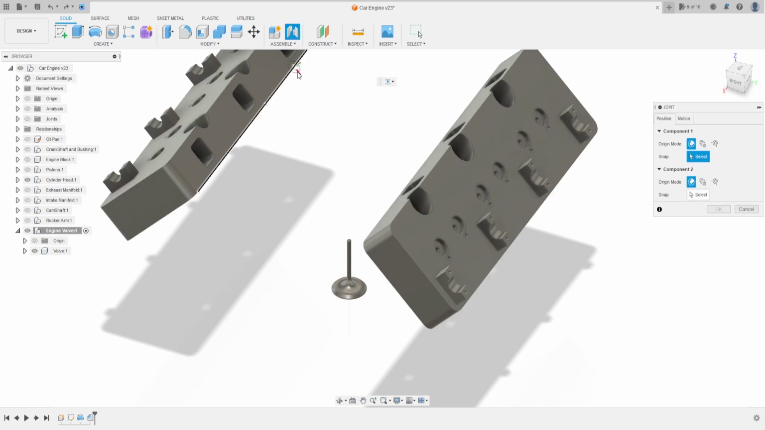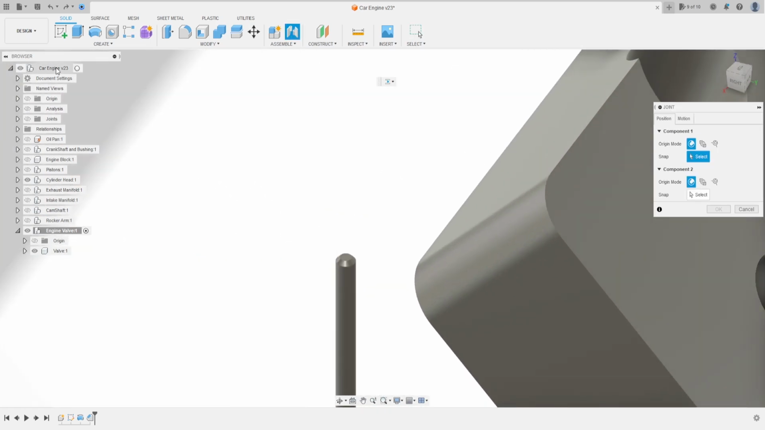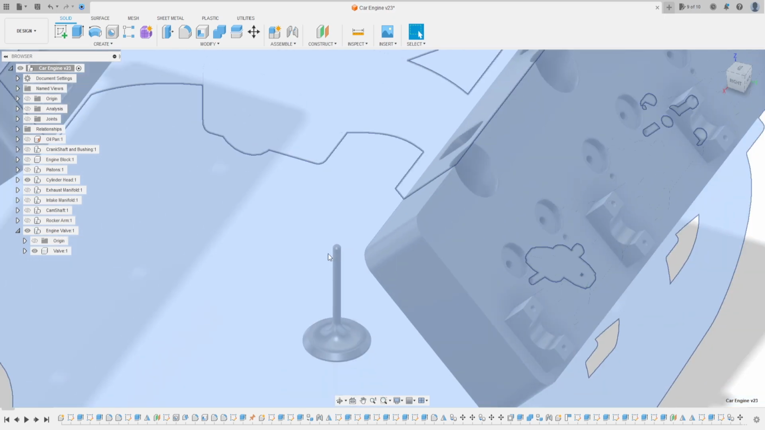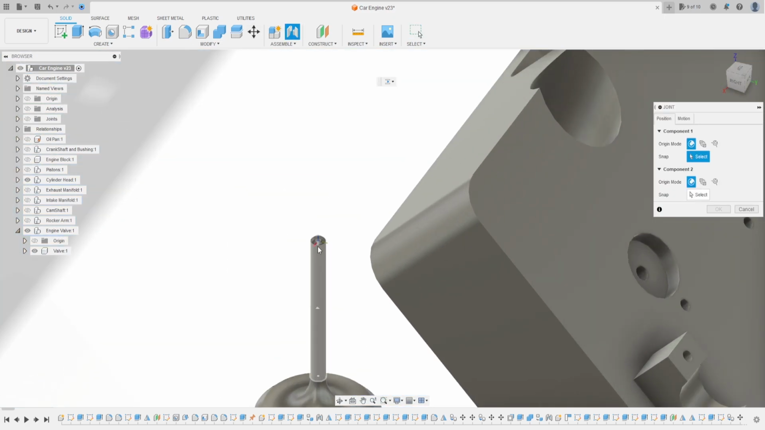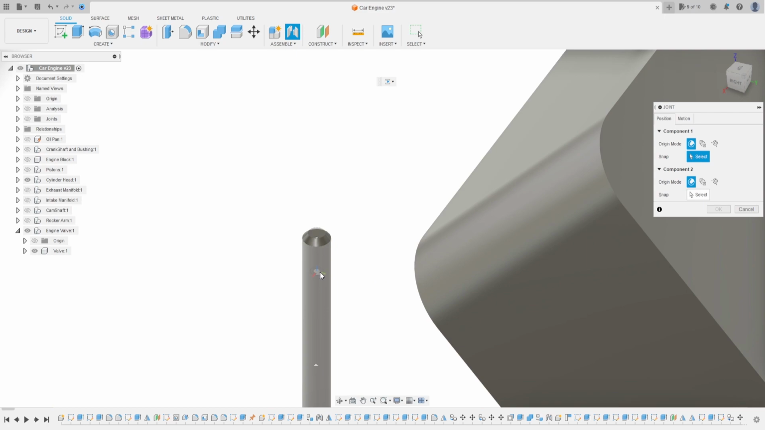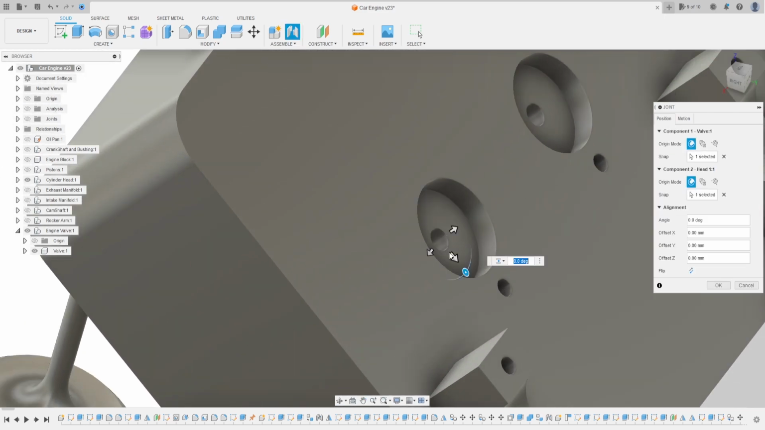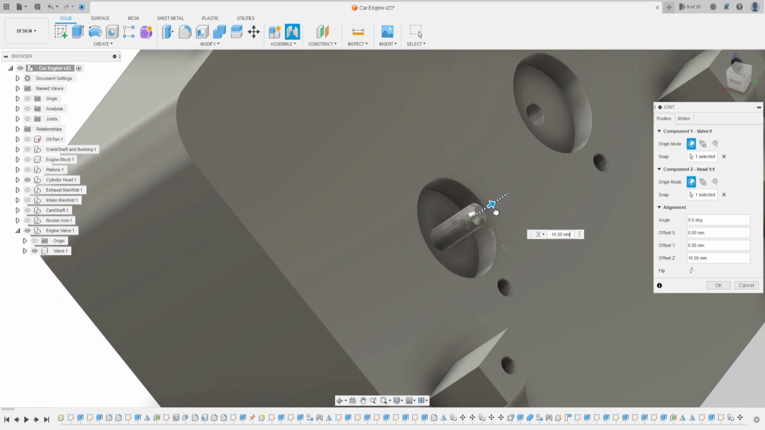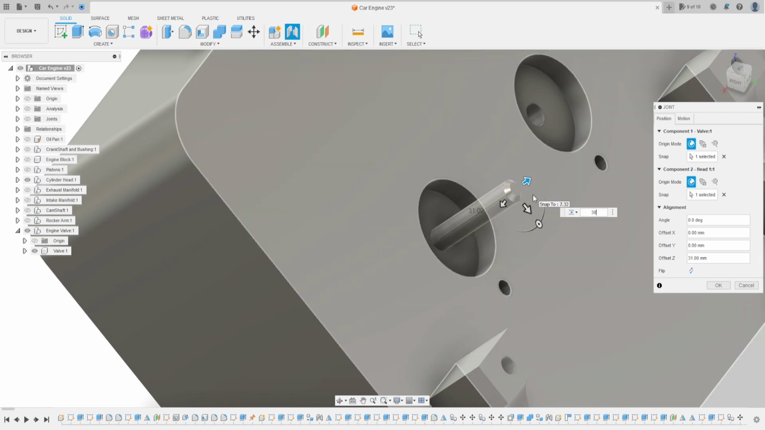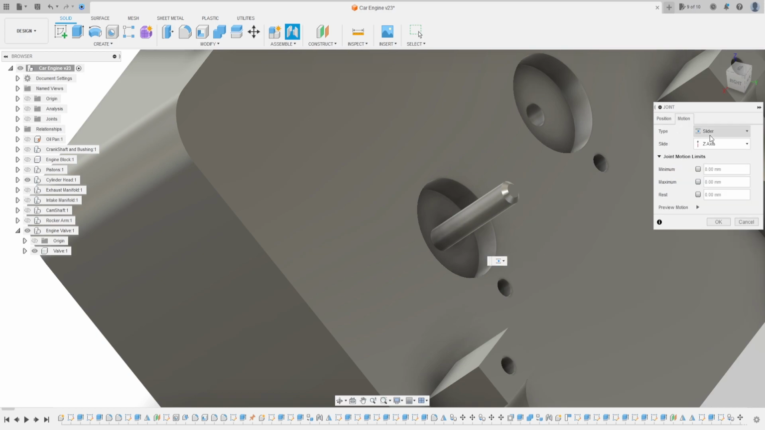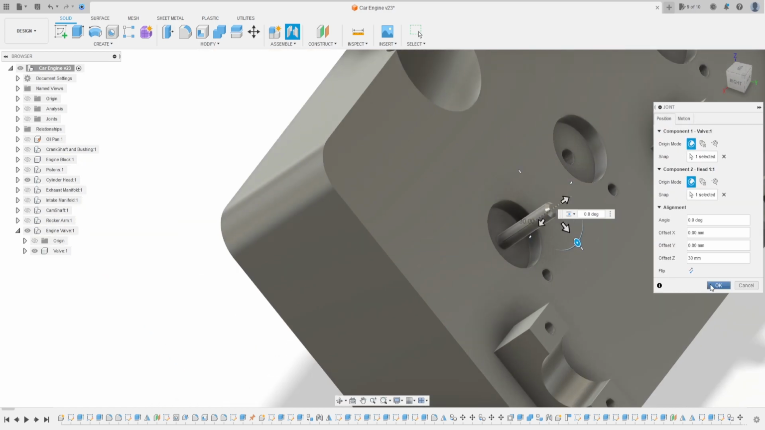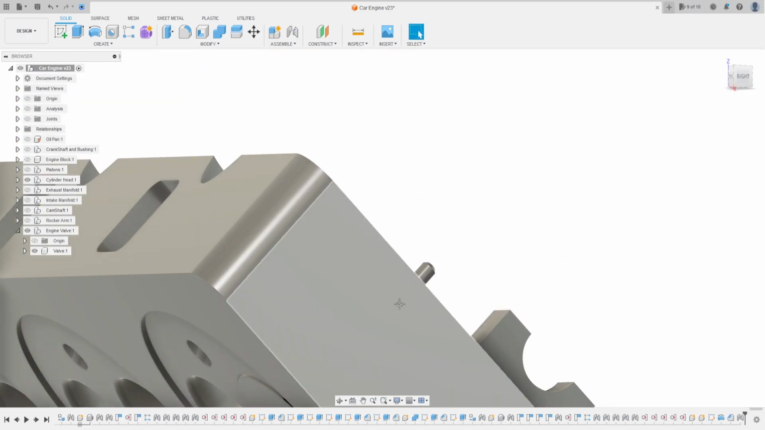And now go to joint. And activate the car engine here, okay. Go joint, select this head here, and select this head. That's okay. 30 millimeters here. The motion is a slider. Press okay. We have this, okay.